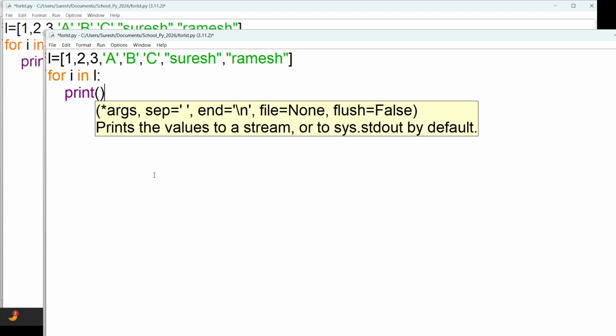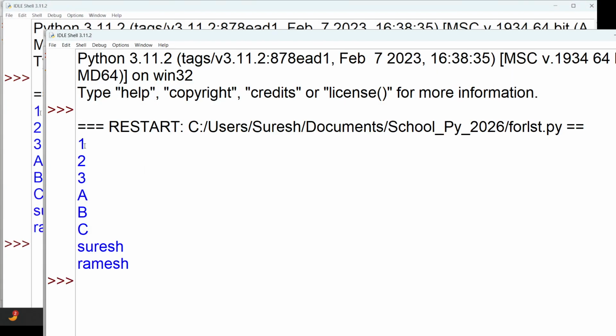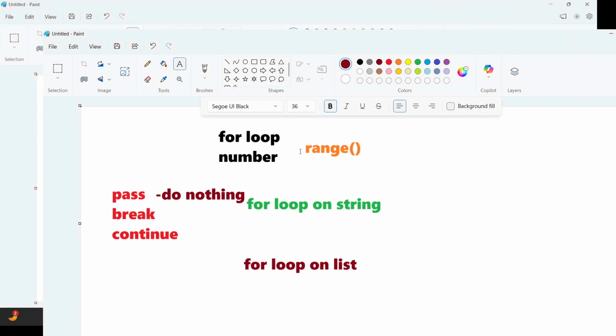So you can use print i. So it will print 1, 2, 3, A, B, C, Suresh and Ramesh. So the for loop is used in many ways. You can use the for loop on numbers with the help of the range function, where we can apply three different keywords: pass, which does nothing, break, and continue.